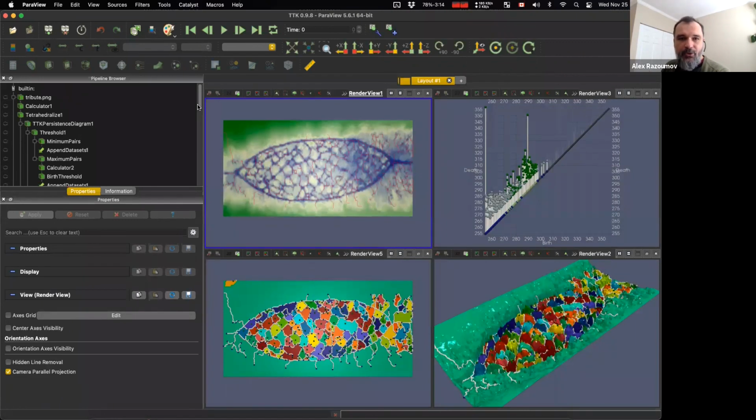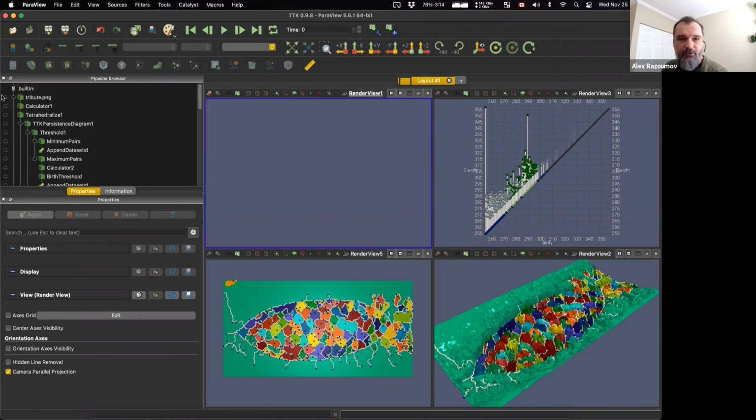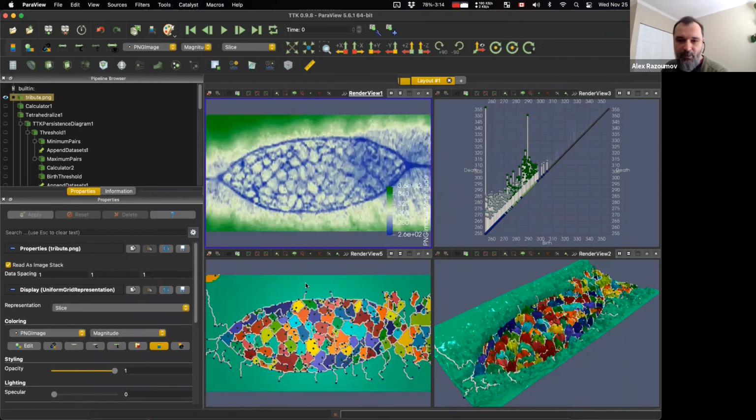Let me actually show you the original image. So here in this panel, I'm going to hide everything, and then I'm going to show you the original image. You see that the original image is really very noisy. Here's the original image, and then we perform topological segmentation. It's a multi-cell organism.